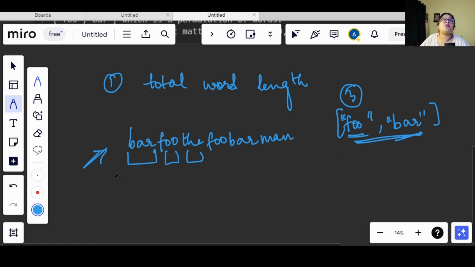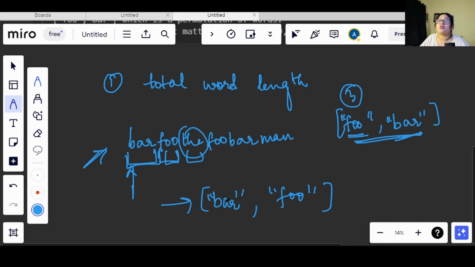So what I can simply do is, let's say I start iterating from here. I will take the 3 characters, and let's say I have another array. In that I will add this simply. Now I will add bar, after that I will add foo also here. Now how will we know where to stop?